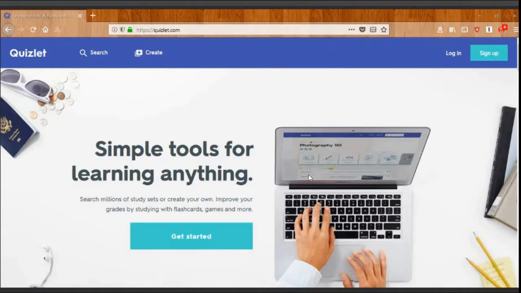This site is free and easy to use and set up, and you could either create your own assessments or use some of the pre-made assessments that are here on the site. So the first thing we're going to do to get started with Quizlet is we're going to need to sign up. So I'm going to click here to sign up.